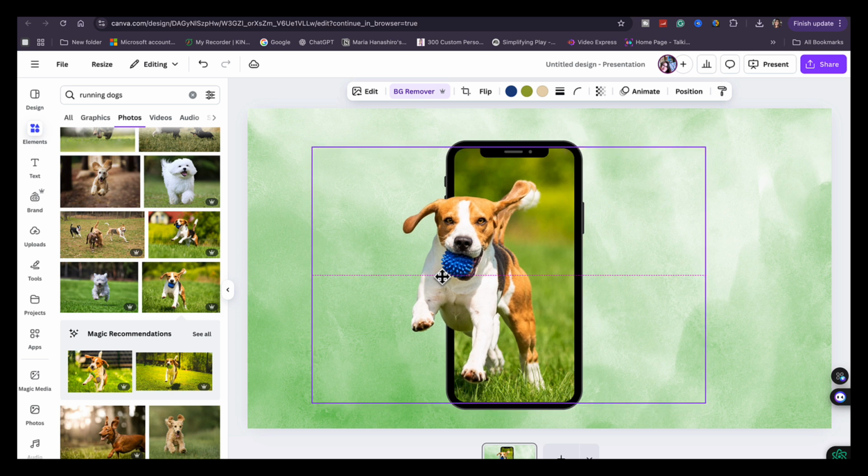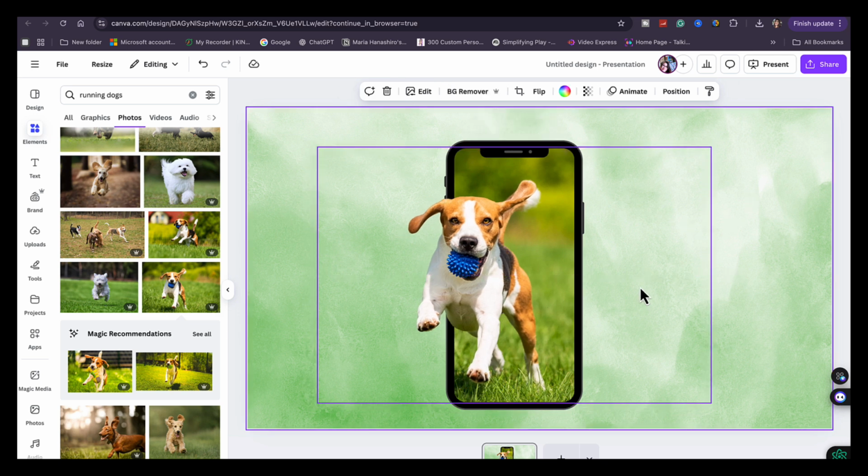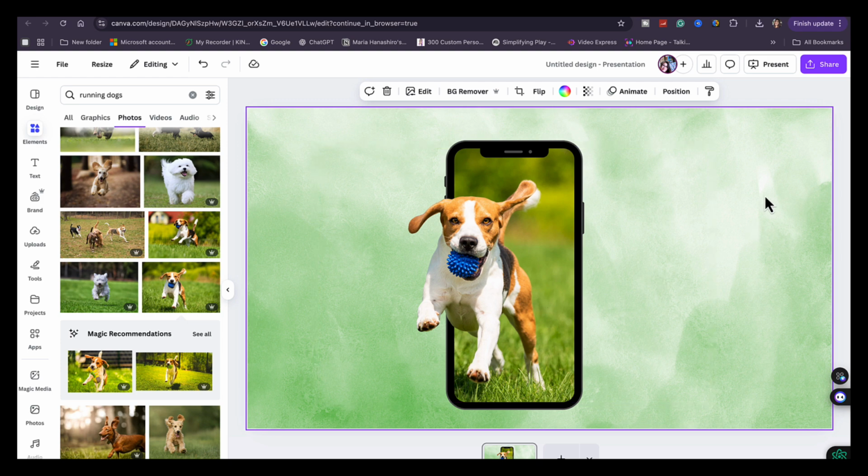Alright, so you see, guys, it's just a 3D effect where you will see that the dog is coming out of the phone, just like that, an easy way that you can do it.